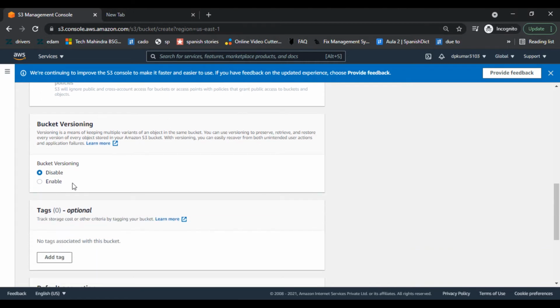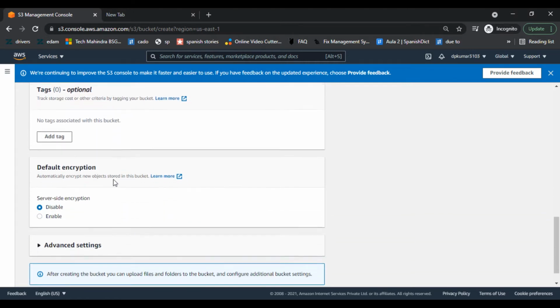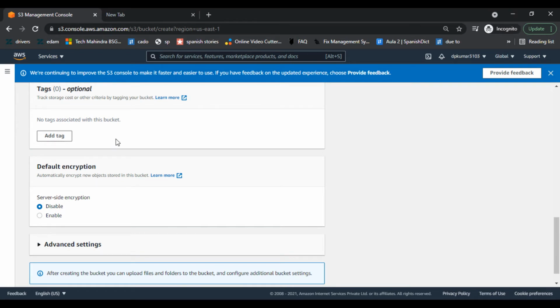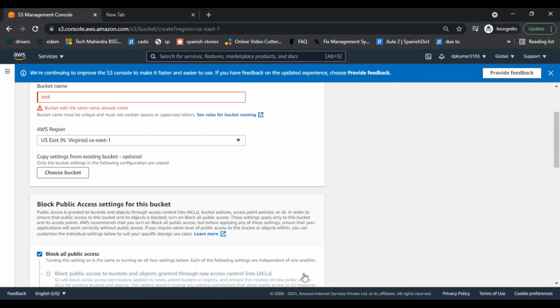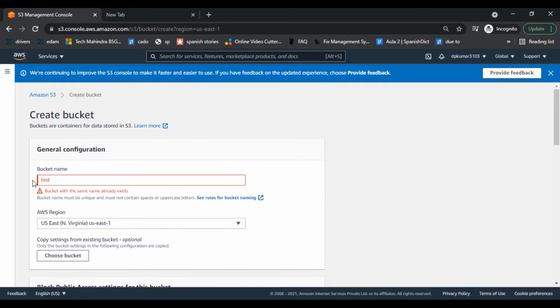Bucket versioning is disabled right now. I can add a tag. Encryption is also disabled. Now click on Create bucket. I cannot create the bucket with the name test because it needs to be unique. Maybe someone is already using the test name, so I have to create something unique.